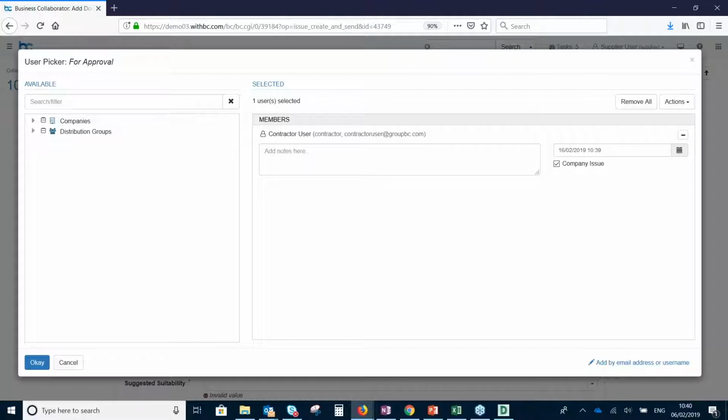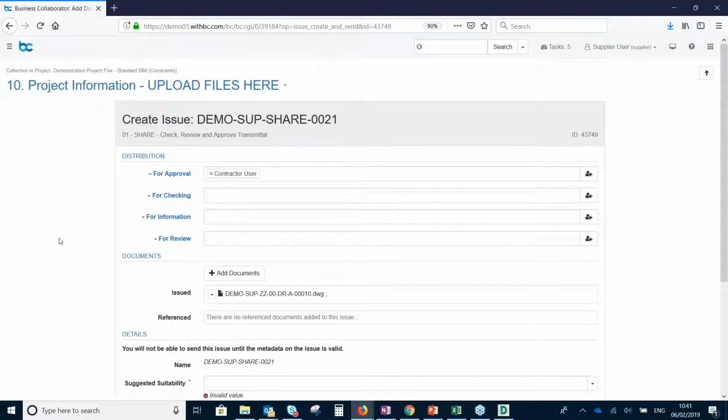You can see over on the left-hand side, I've got access to distribution groups. So we can group together a number of users. A fairly typical example that we see is design review teams, which might be made up of different disciplines. We can bundle those individual people together and push those out on a workflow to multiple people very, very simply. So I'm going to hit OK. Again, I can send it for other purposes to other people.